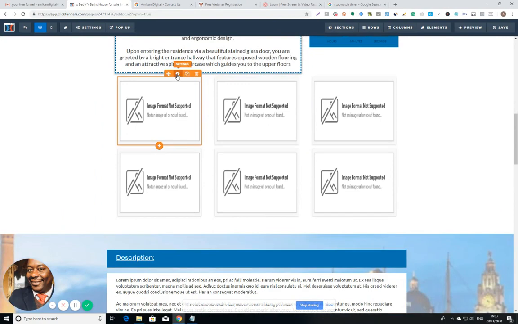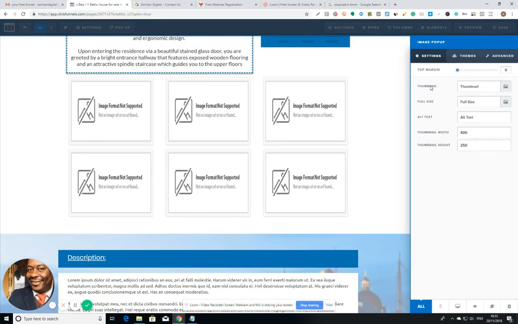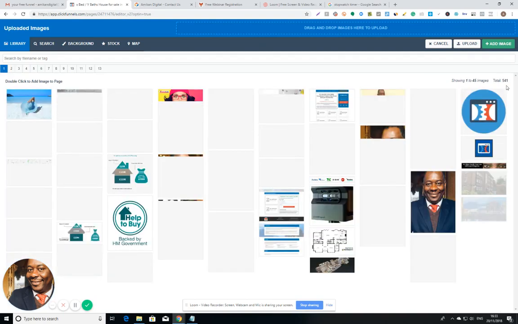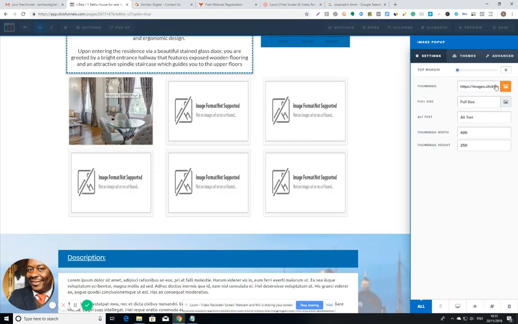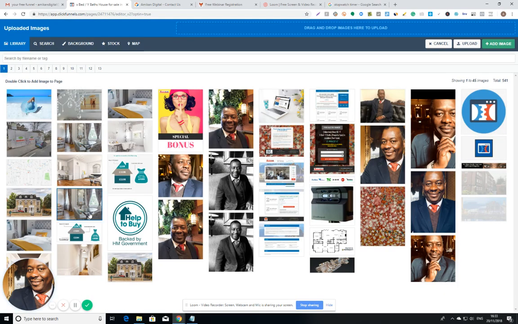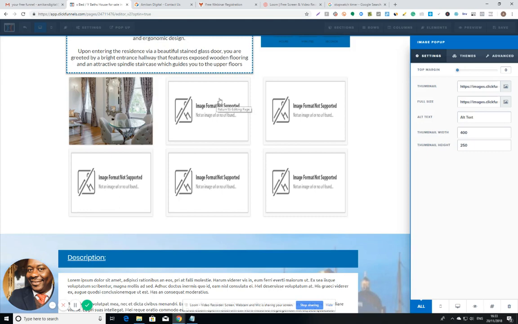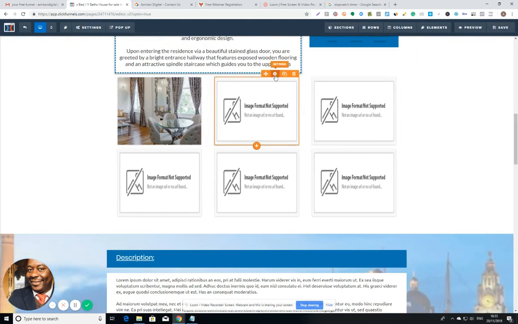Right, I have some pictures that I need to upload. Here we go. In here you have two options. You have the thumbnail version and the full version. So we upload the pictures for each of them. Let's start this property with the living room. Double click on it. It's done. We go to the full size and we do the same thing. All right, guys, it is that easy.